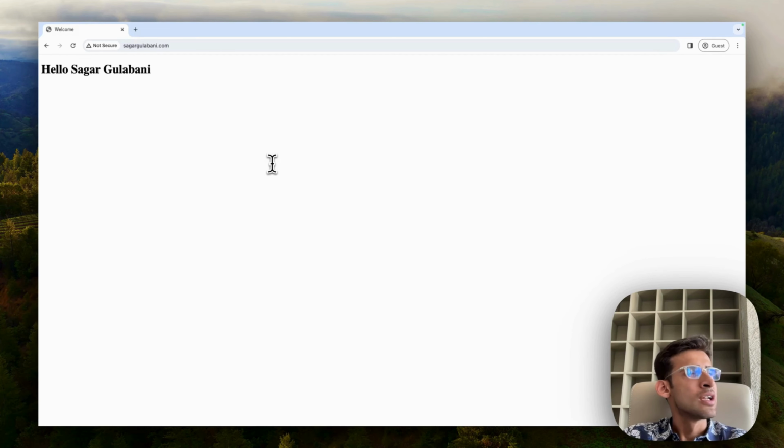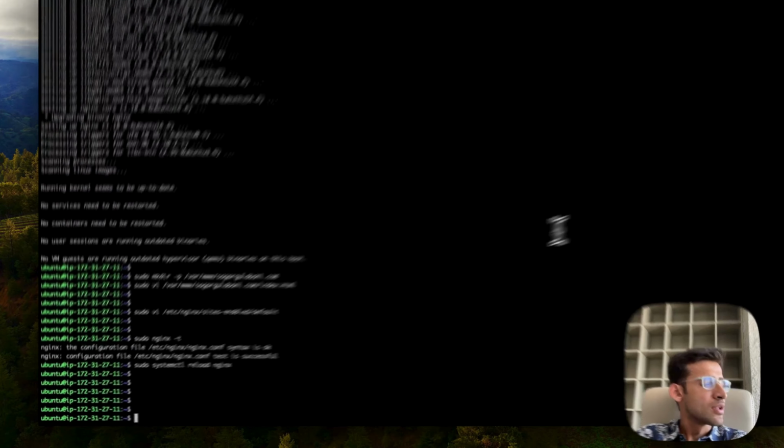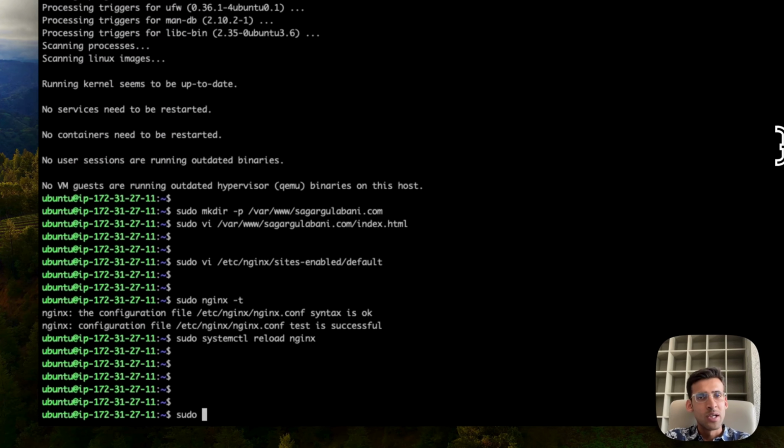Now moving on, let's set up Certbot. To set up Certbot, we need to install the Certbot CLI. The command for that is, let me close this window, sudo apt install certbot python3-certbot-nginx.